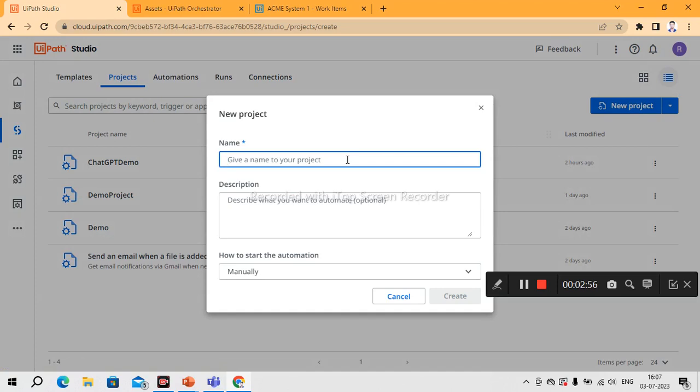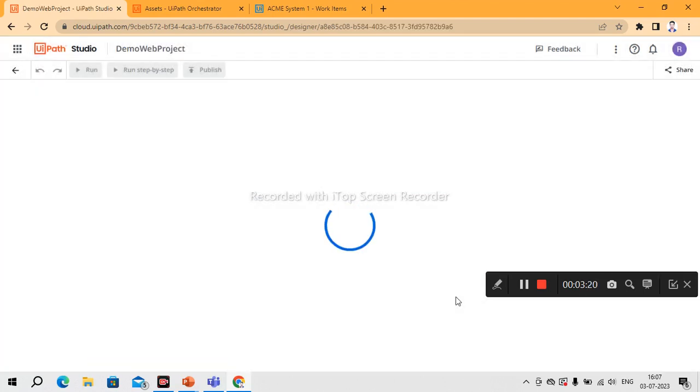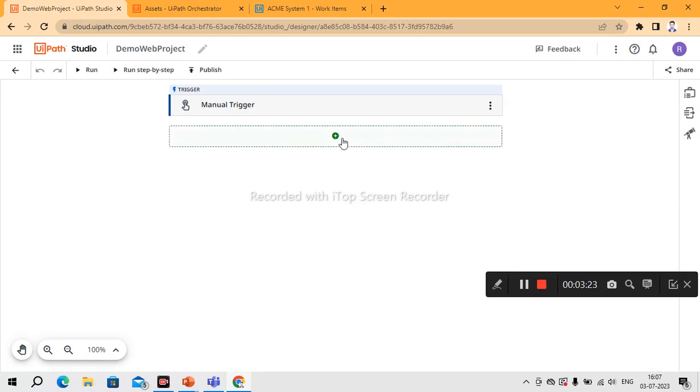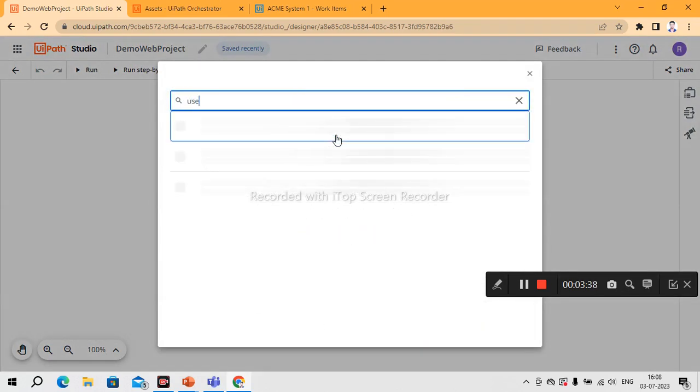You need to give a name like demo wave project. Just hit Create. So here in this Studio Web, you will get the option of the plus icon where you can add an activity. So here we will take the Use Browser activity.